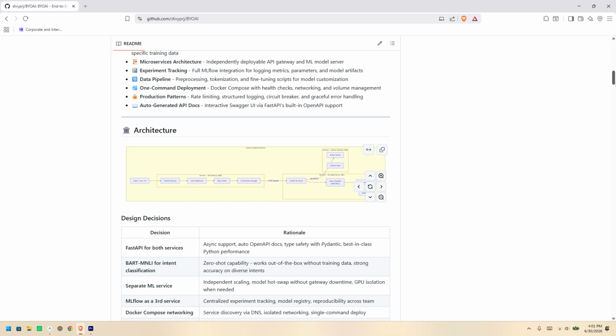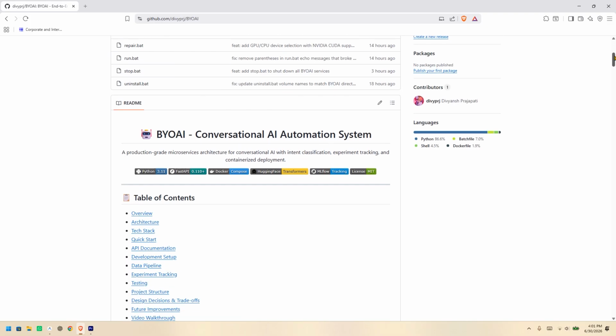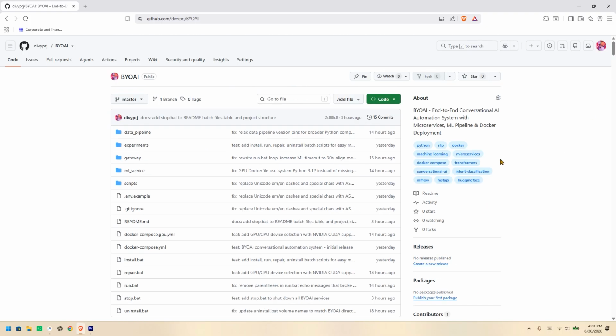Third, debugging. When cold start timeouts caused 504 errors, I described the symptoms and the AI identified the timeout was too short for model loading, then helped implement exponential back-off retry logic. Fourth, DevOps automation. The AI created batch scripts with Docker auto-launching, GPU detection, and health check polling.